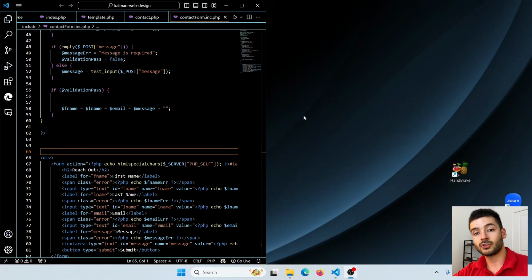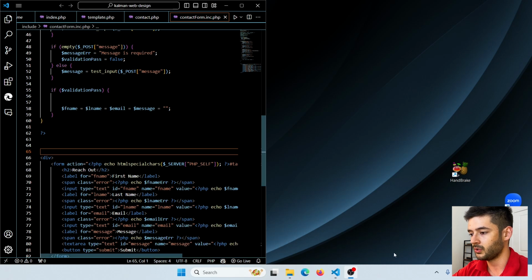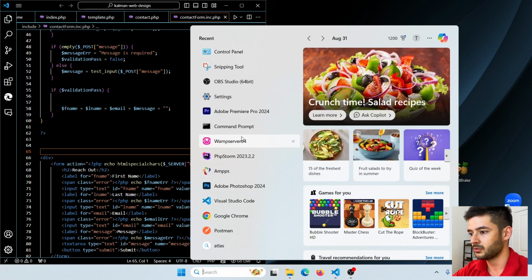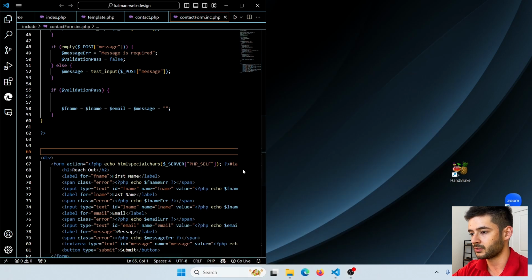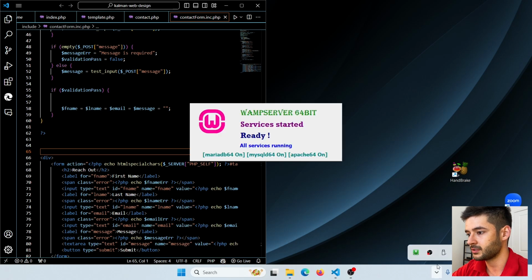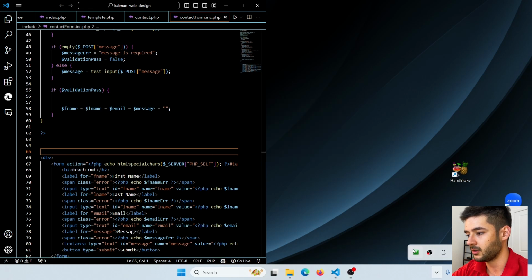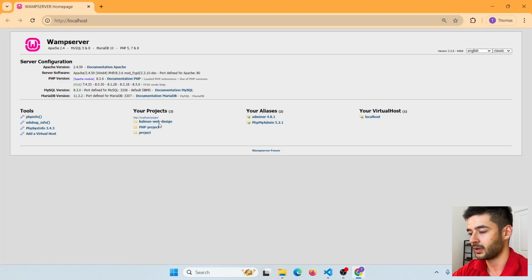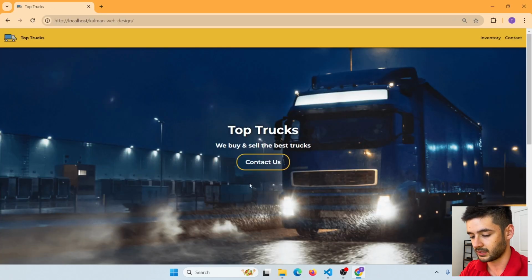Now that we installed Composer and restarted our computer, open up your code editor again, and also you want to open your WAMP server again. Once WAMP server is successfully started again, go ahead and open your locally hosted project. And again, we're working out of Kalman Web Design, so we'll open this one specifically.